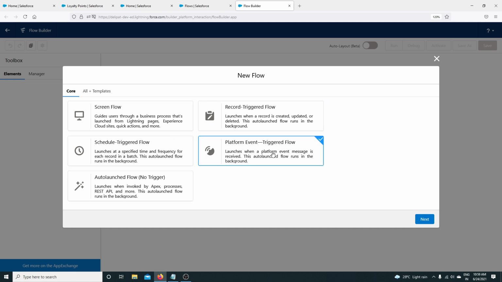Platform event, we haven't learned yet what a platform event is. If you create this flow with a type called platform event triggered flow, then this flow will be invoked whenever a platform event is launched. That's something we can discuss once we learn what a platform event is later.